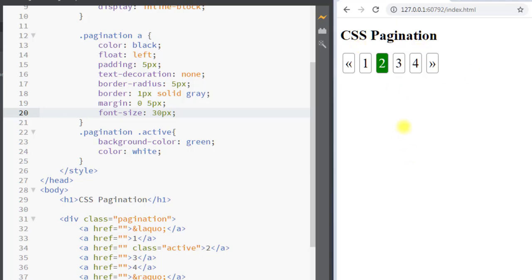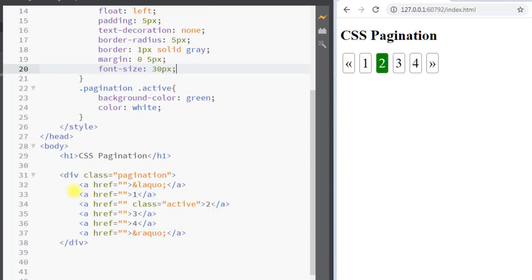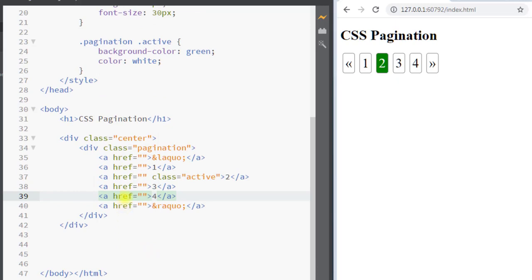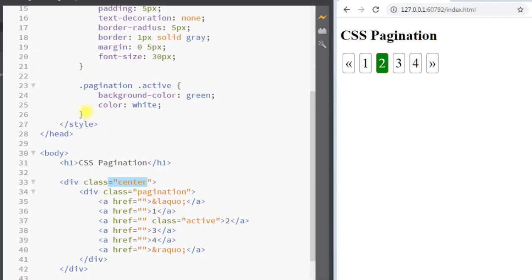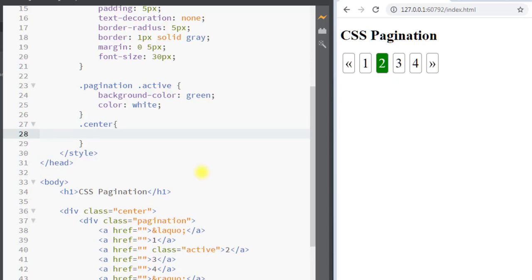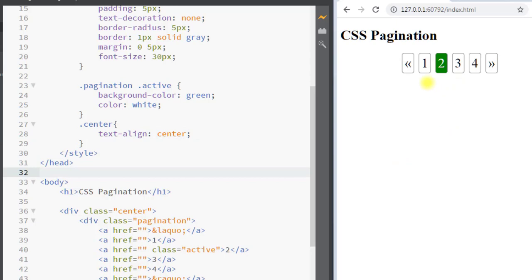Also we can center our pagination inside the web page. For that we are going to wrap all of those anchor elements inside one class called center. So you can see we have wrapped all of those different anchor elements inside the parent div element which has the class center. Now we're going to select the class center, and here we're going to use the text align property set to center. So now you can see the pagination is centered inside the web page.